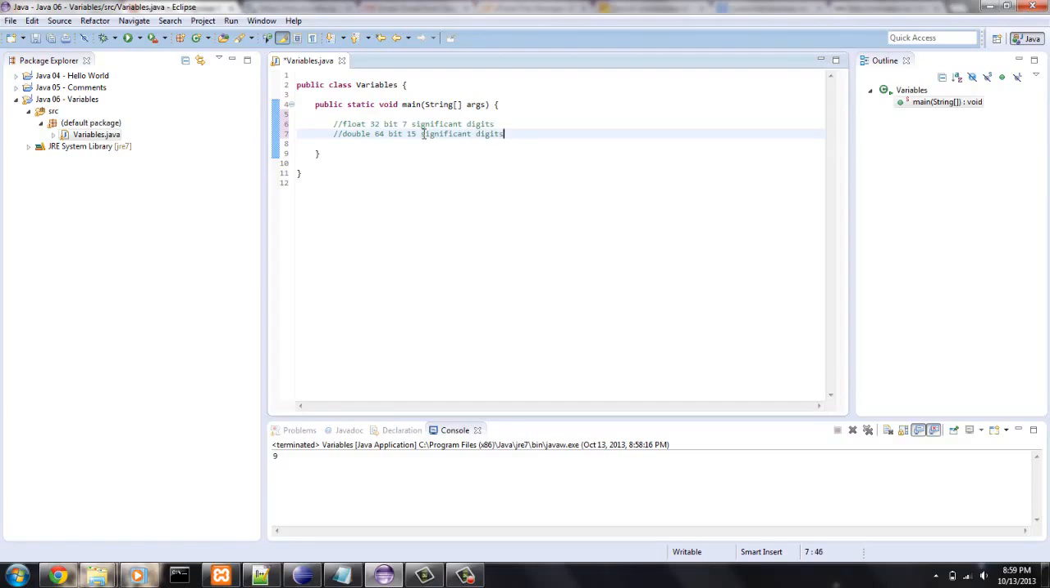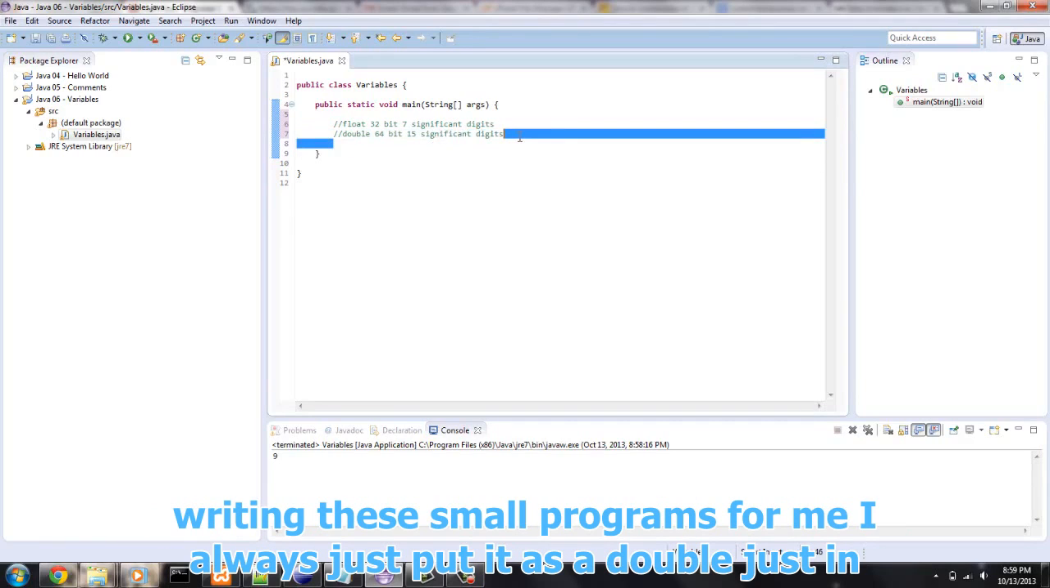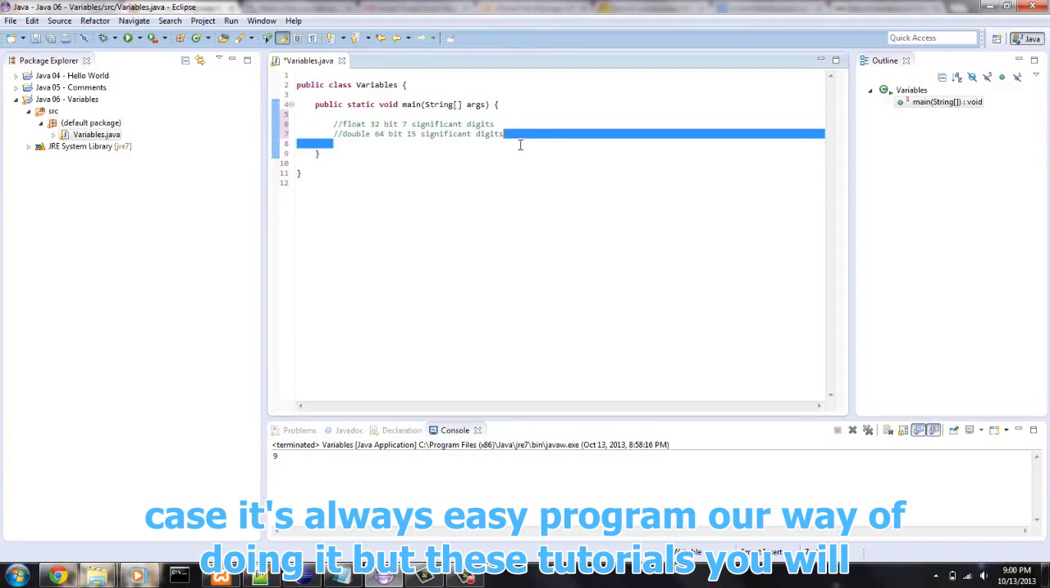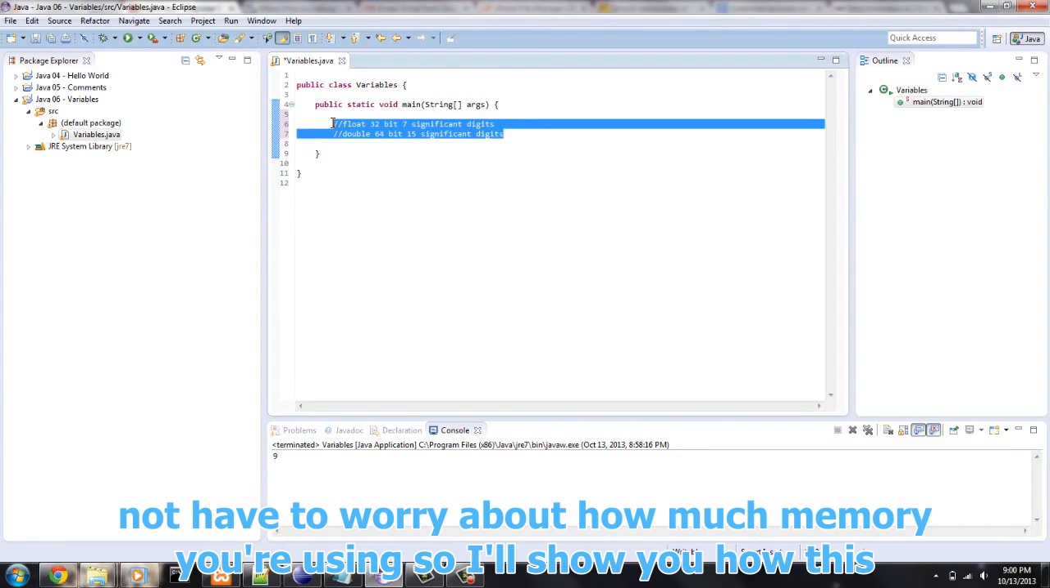If you are writing a huge program where space, the memory, is a big deal, worrying about what you declare as a float and double would be important. But for writing these small programs, for me, I always just put it as a double just in case. That's a lazy programmer way of doing it, but for these tutorials, you will not have to worry about how much memory you're using up. So I'll show you how this works.